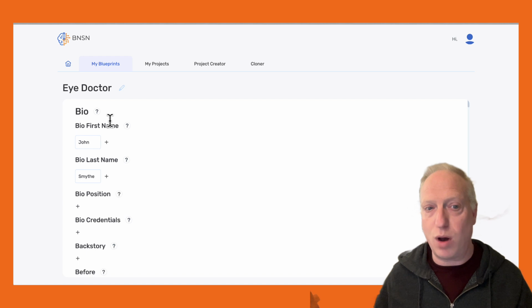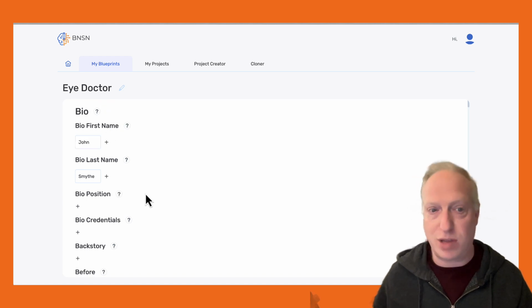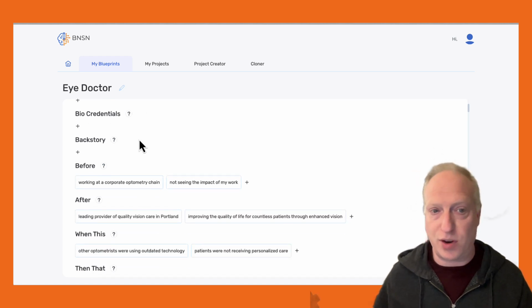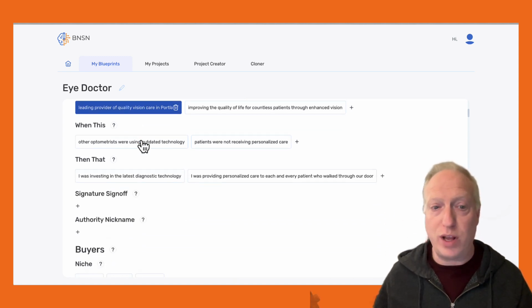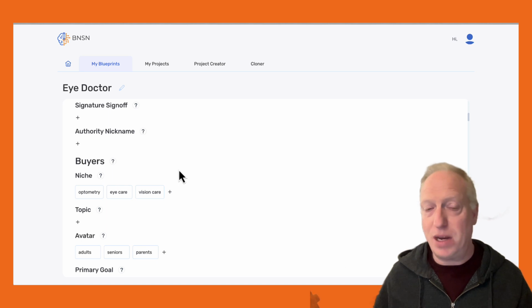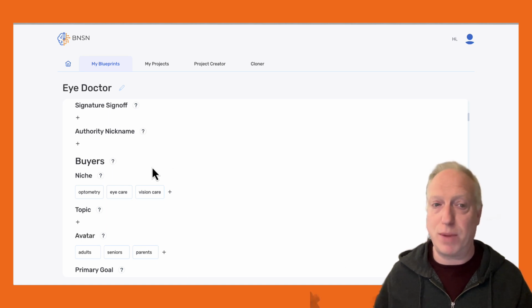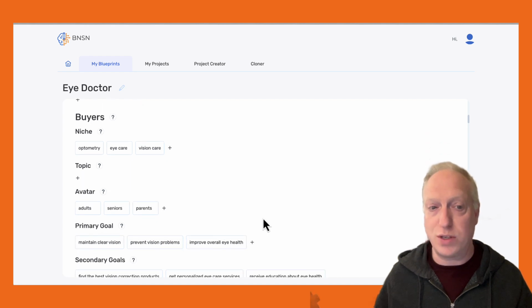There's the bio of, in this case, the eye doctor, some of their history, their backstory. We haven't had occasion to fill this in yet because none of the copy that we've built out so far has required that. Really, that's a very limited amount of information compared to the stuff that we want to cover when it comes to the buyer, the person who we're selling to.